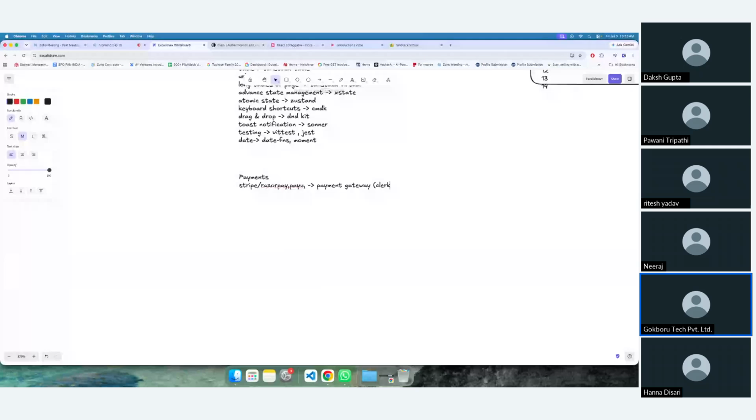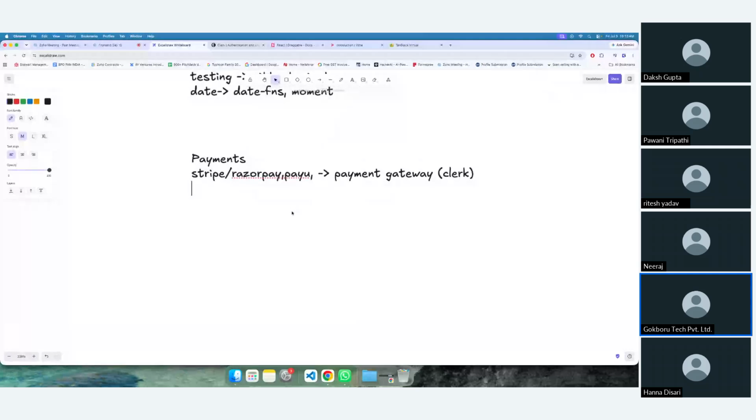But it only supports this, so you have to go through a provider. There are multiple providers for that. These are like Polar.sh or Dodo Payments. These are merchants of record.